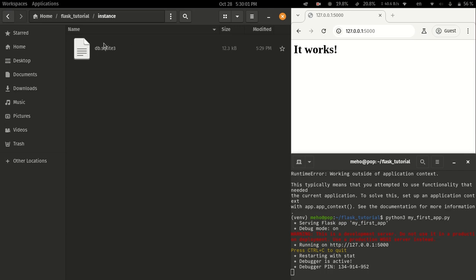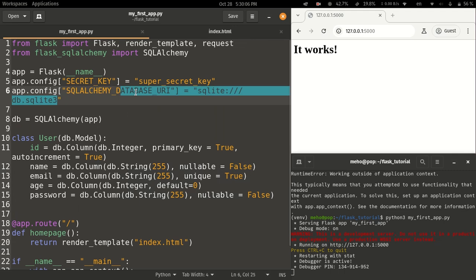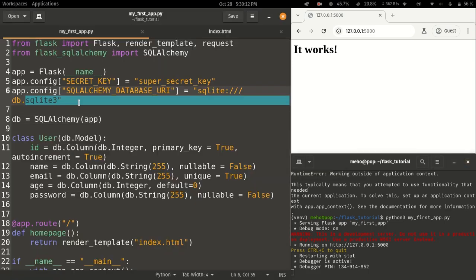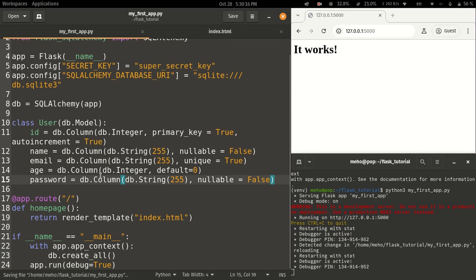not empty anymore. It has a db.SQLite3 database file inside it, and you can see that that's how we wanted to do it. If we put something else here, that would be the name of the file, and if you put another extension, that would be the extension. Congratulations, we've now made a database, basically.